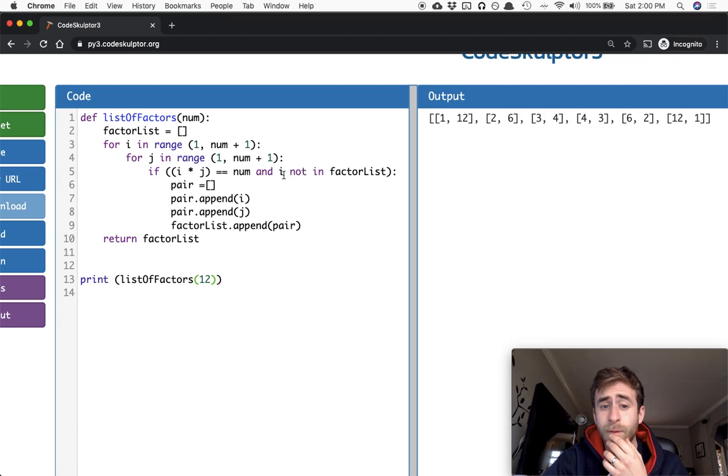If i is 4, right? And we already see 4 in the list over here. We should not be entering the if statement. We should not be appending the second instance of 4 and 3. But the issue is, this is checking if i is in the factor list. So it's checking, all right, is the first index 4? No, the first index is the pair 1, 12.